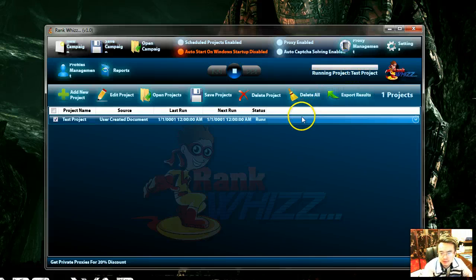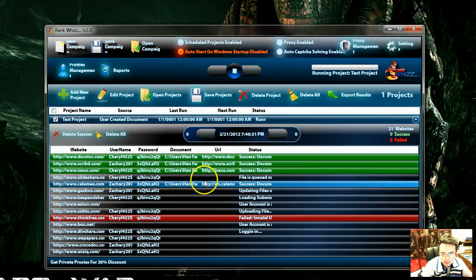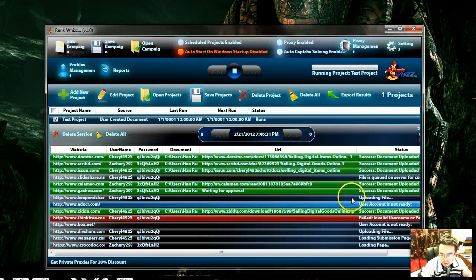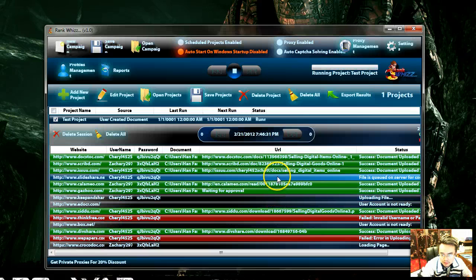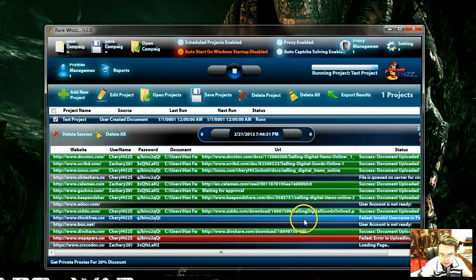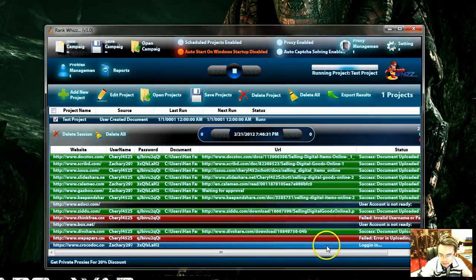It's just a running test project right now, right? And there's a reporting folder here once it's done. If you click here once, it will show the details of what it's doing. So as you can see, it's fast. The green one's already done, successfully uploaded. I'm not sure what the black one is. Blue means it's still in progress. Obviously the red means it did not get uploaded for some reason. This one's just waiting for approval. This one's just loading.